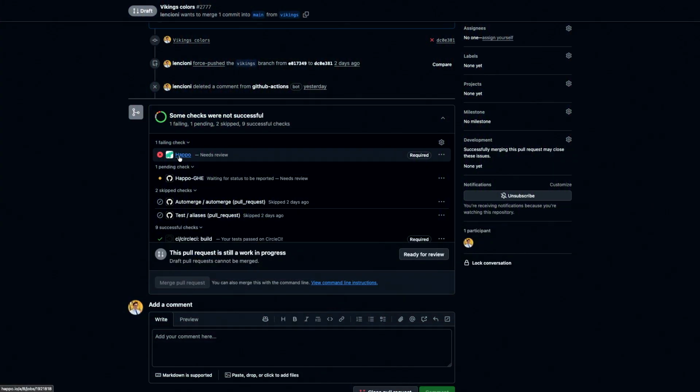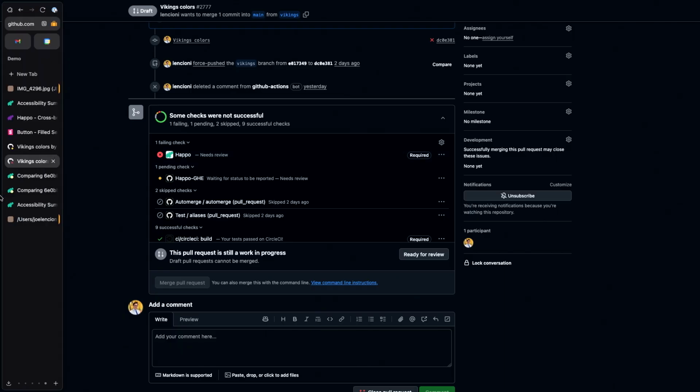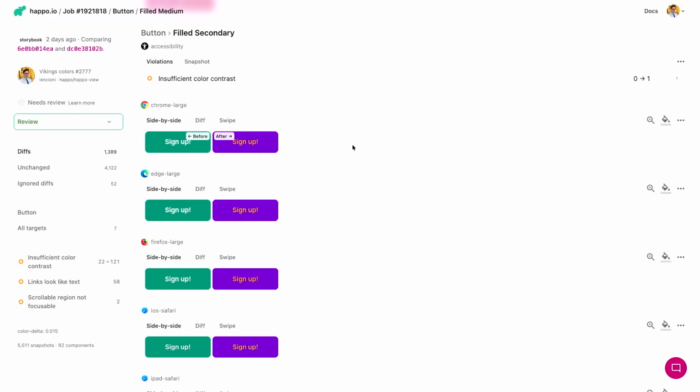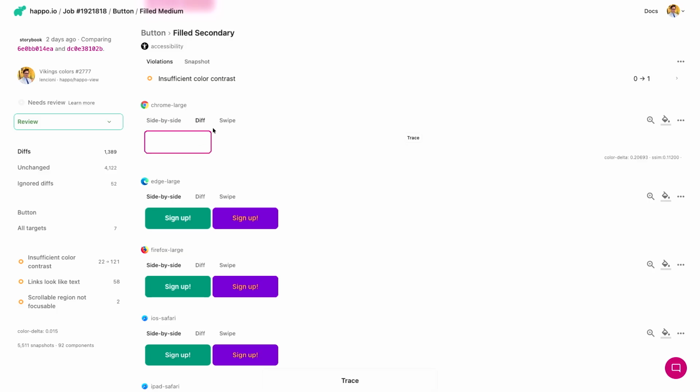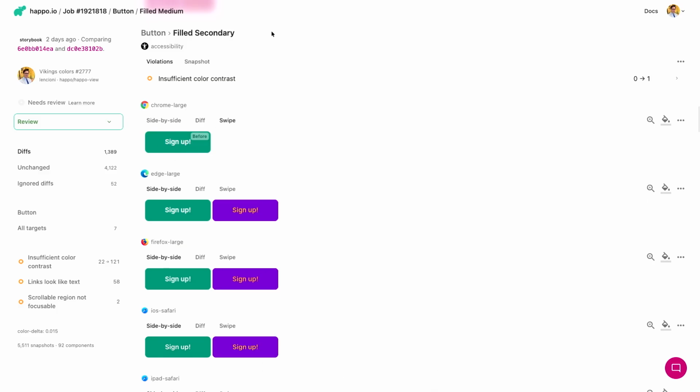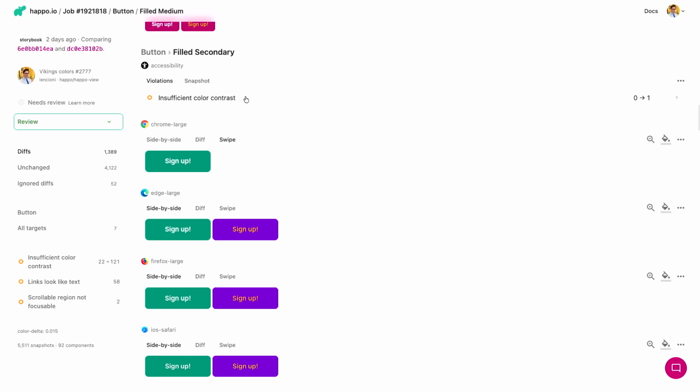And here we can see that our status check says, hey, there's something that you should take a look at here. This needs review. We jump into the report, and we can see our screenshots side by side, the before and after. That's our button. This is the visual diff, and we also have the swipe mode. And up here we have the new feature that we're adding. It says, hey, there's insufficient color contrast.